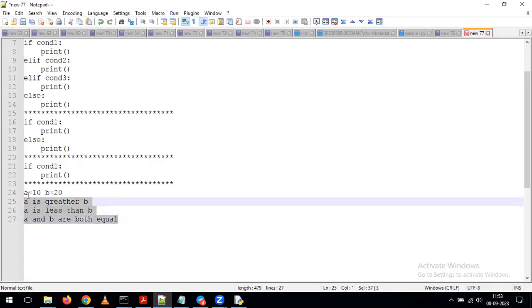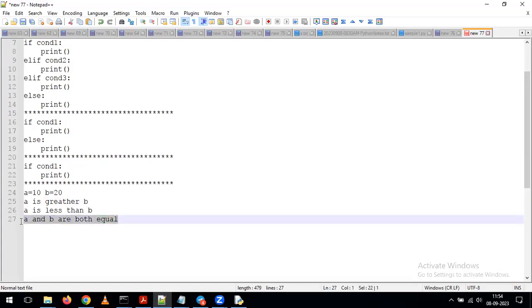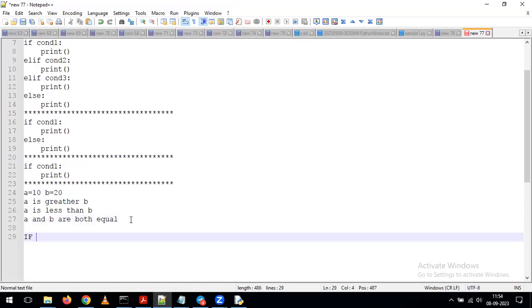First, we need to verify a and b with our relational operators. We need to compare a is greater than b or a is less than b. If it is greater than b, I want to give the first statement. If it is less than b, I want to give the second statement. If both are equal, I want to give the third statement. Indirectly, as per the requirement, I want to verify data between a and b, and based on the data, populate greater than, less than, or equal. Indirectly, as part of this requirement, we need to apply if else logic.